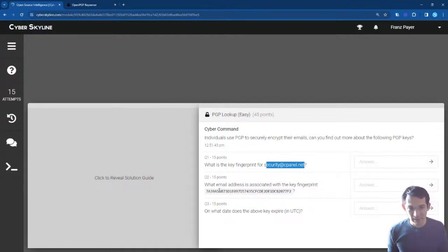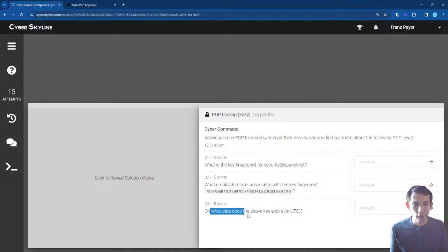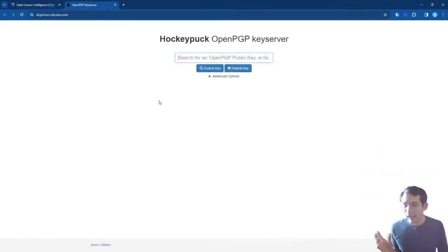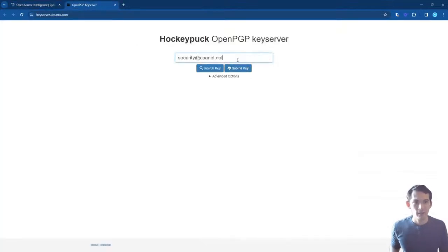The second question asks us to look up a key fingerprint and figure out whose email address is associated with that fingerprint, and then also figure out when it expires. So those are our 3 questions here. What I have done in advance is open up a tab for the Ubuntu Open PGP key server. Going to that first question, we're going to look up this email address and see what we can find.